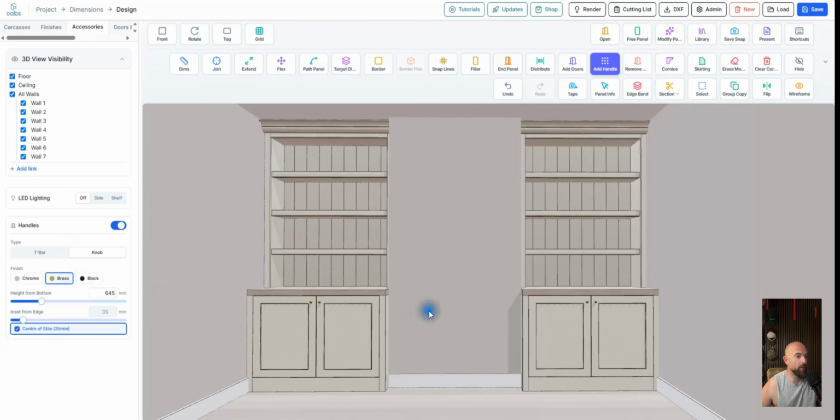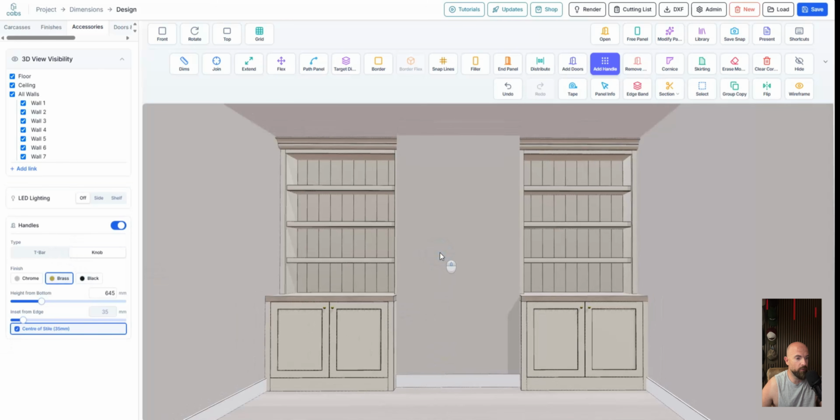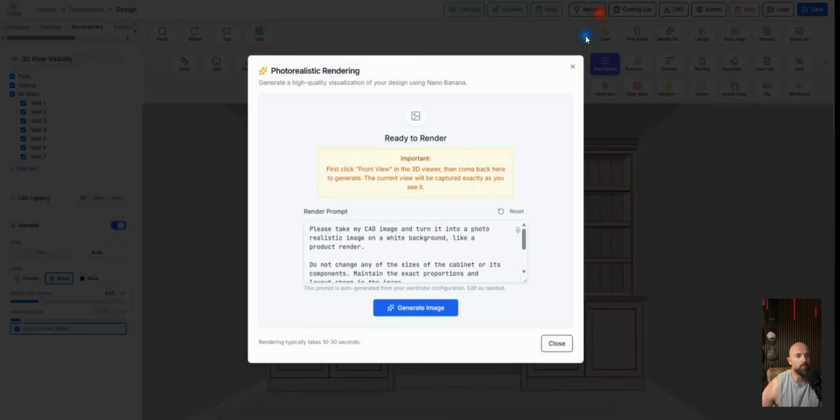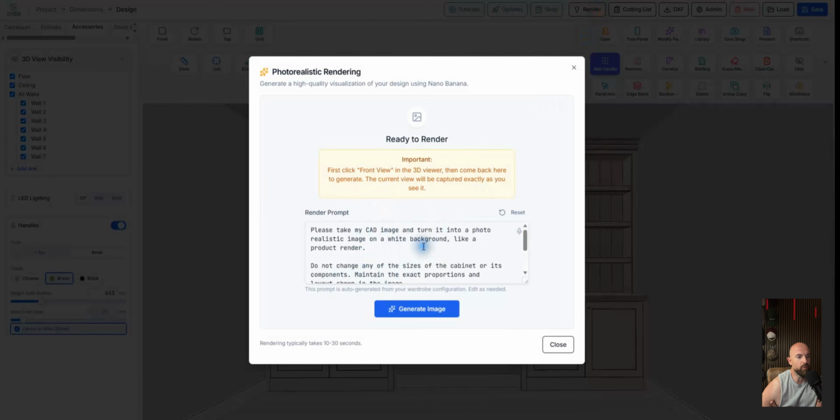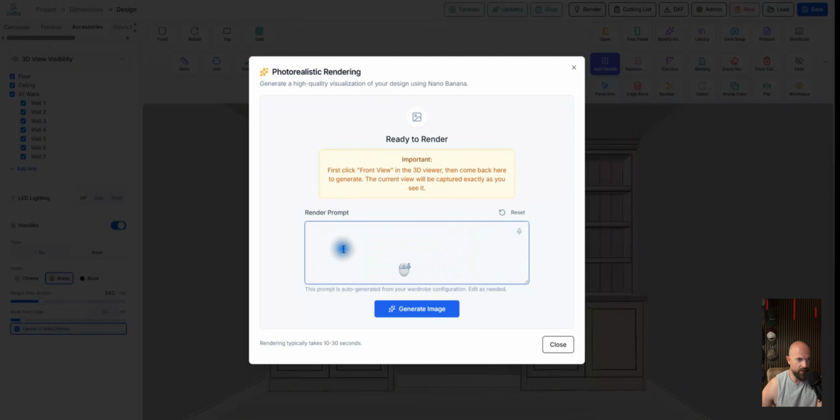I'm going to render this up now, and I'm going to show you what I've got. So for this particular render, I wouldn't use my front end render prompt where it puts it straight onto a white background. I would get rid of the prompt, and then I would record a new prompt in here. So I'm going to do that now. I'm going to pause the video so you don't have to wait for it to render, because it takes a couple of minutes.